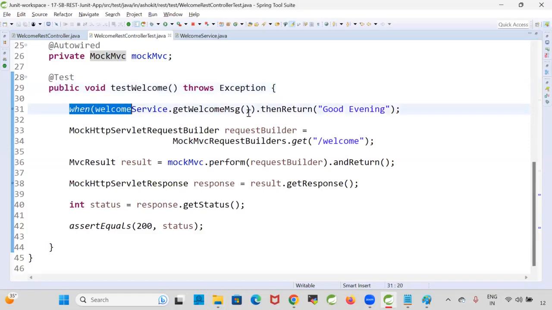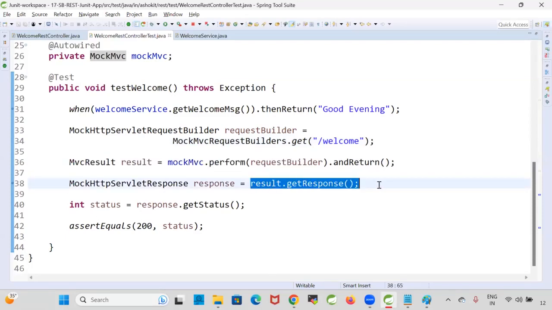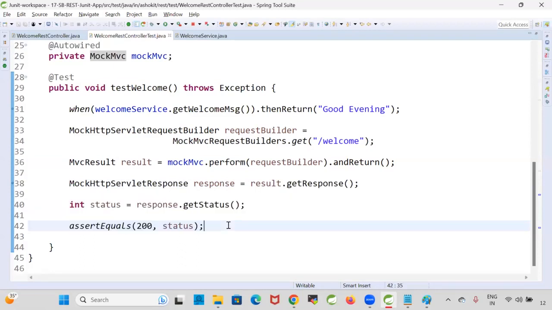Here I am defining the behavior for the mock object. Here I am preparing the request. I want to send a GET request with the /welcome URL pattern. So once the request is created, I want to perform that request and return the result. From the result I'm getting the response. From the response, I am validating the status code. Is it matching with 200 or not? If it is matching with 200, my test is successful. Otherwise, my test is a failure.